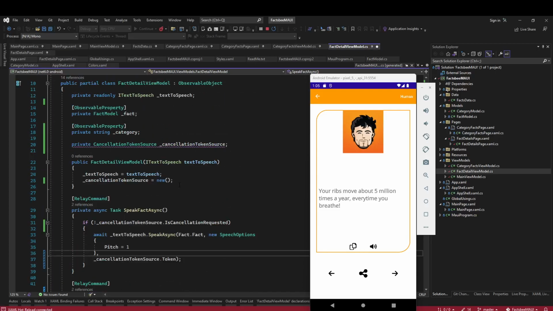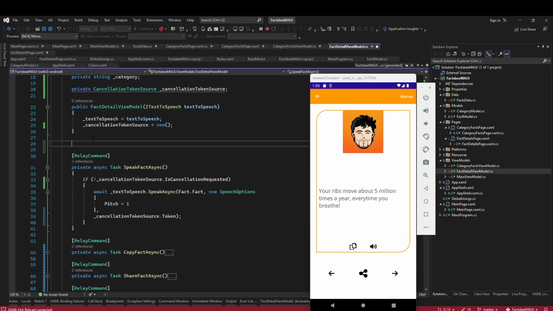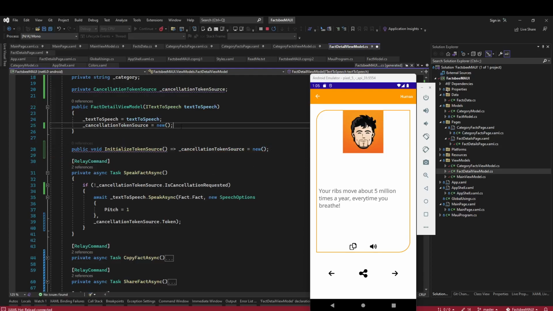maybe we can have another method which is going to initialize this cancellation token source. So let's add one method, public void InitializeTokenSource. It will simply say cancellation token source equals new. That's it. And we can call it from here.